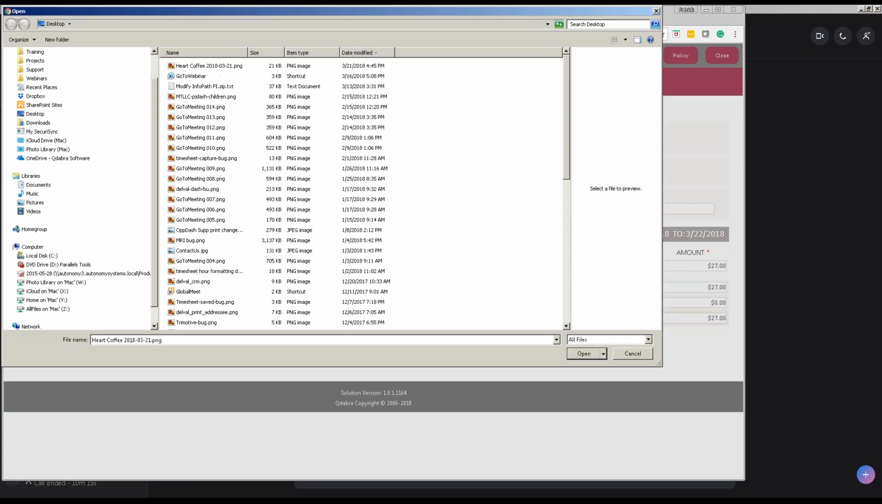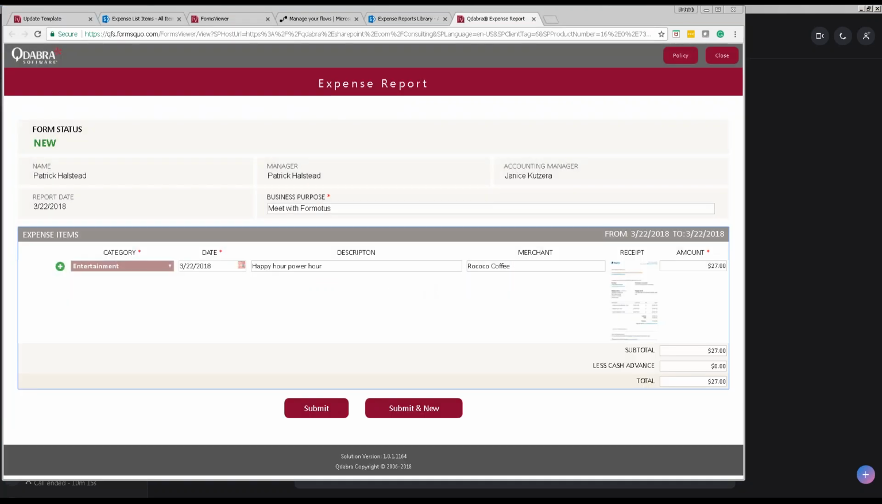So I've actually got a receipt here for some coffee I purchased. I could get a Starbucks receipt or a Rococo receipt and throw that in here, but I'll just use this receipt for now to show you the OCR. We can obviously add multiple items here.